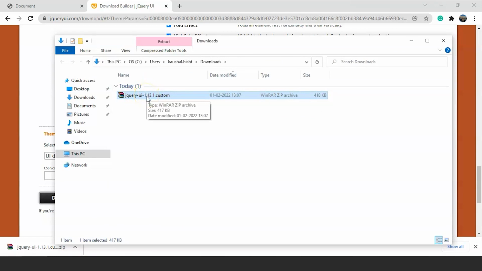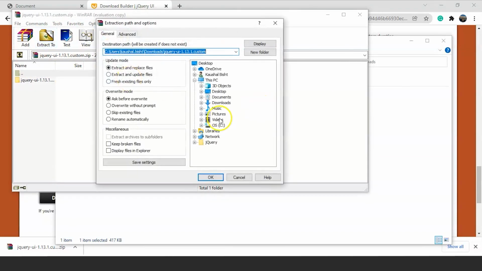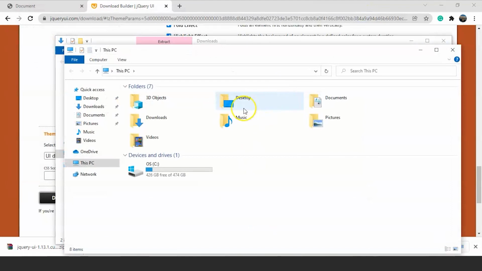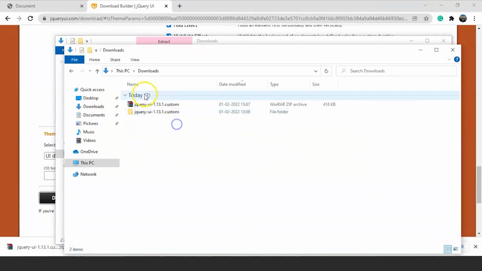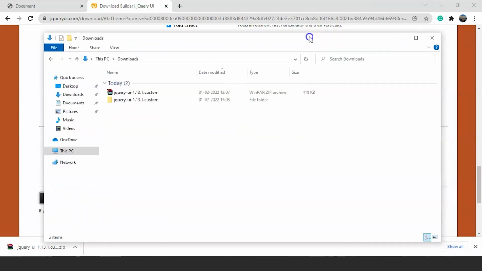Now what we'll do is we'll extract all the files from this folder. So we'll open it. Here we are in the WinRAR. Then we'll click on extract to and we'll choose the folder where we want to extract these files. So for now we are going to extract it in the downloads folder only. Click on OK and it's done. Now check in your downloads folder. So what we'll do is we'll go to downloads and here you can see we have this particular folder over here. Fine. Now we'll close this tab for now.